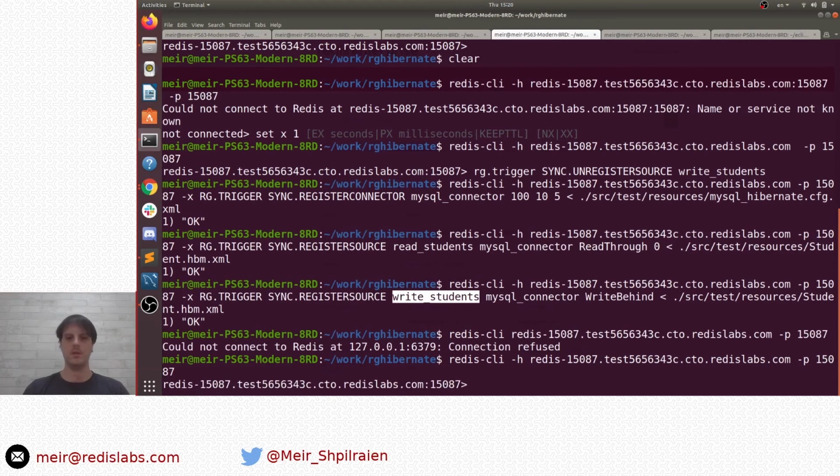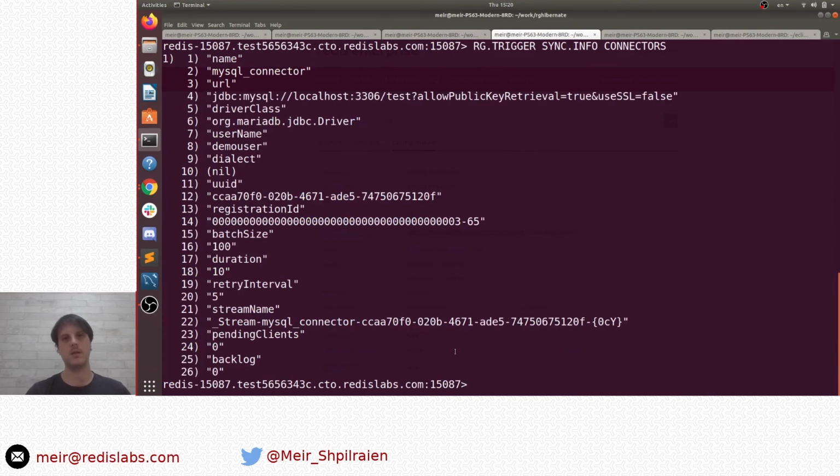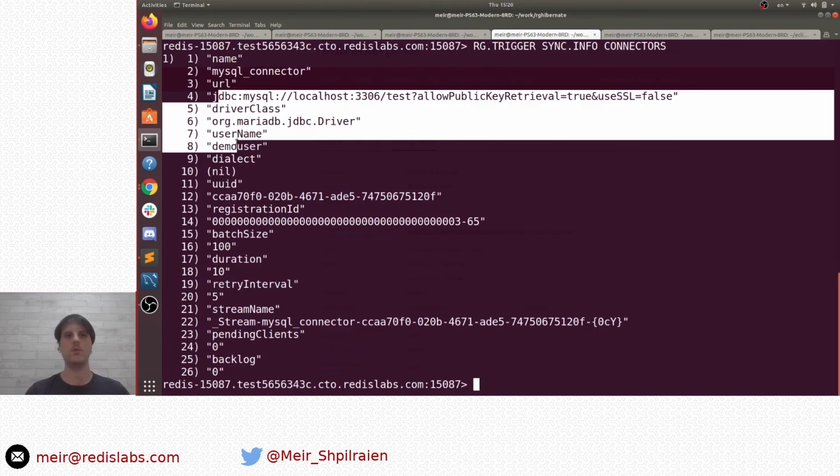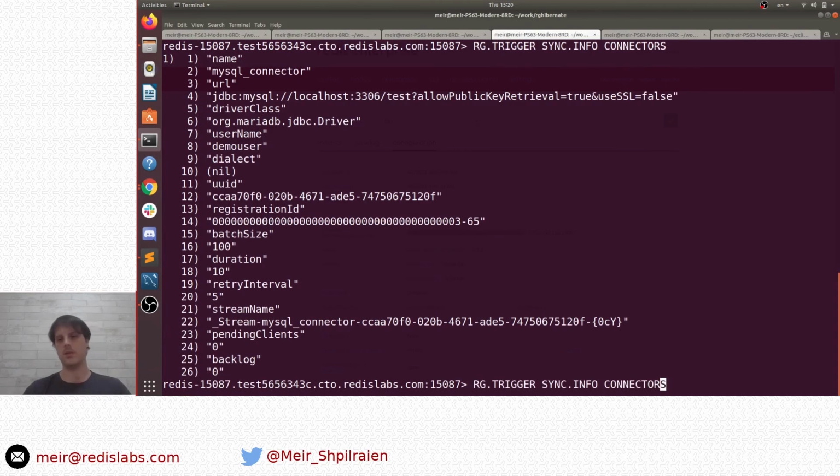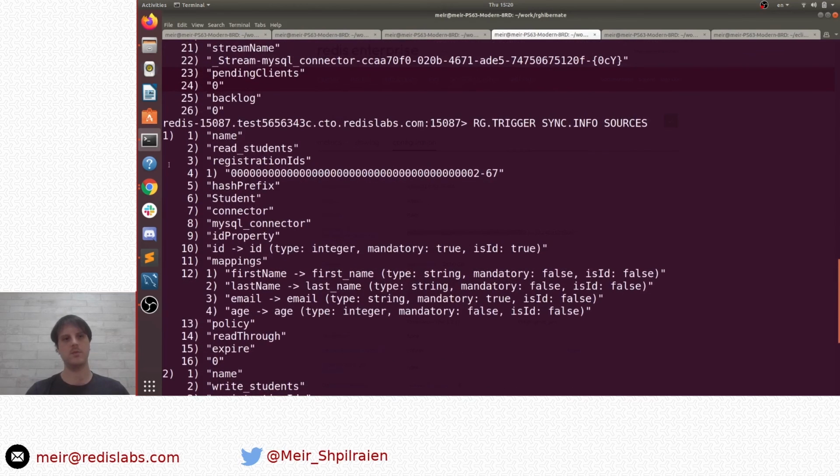Nice. So what can I first look at? The first thing I can look at is the information about what registrations and what mappings I have. So I can do sync.info connectors, and I can see my single and only connector, which is a MySQL connector with information about it. I can also see my sources. Sources are the mappings. So I see that I have two sources.